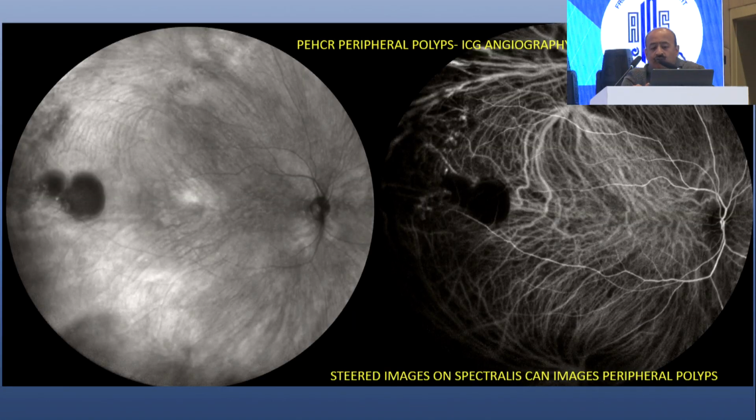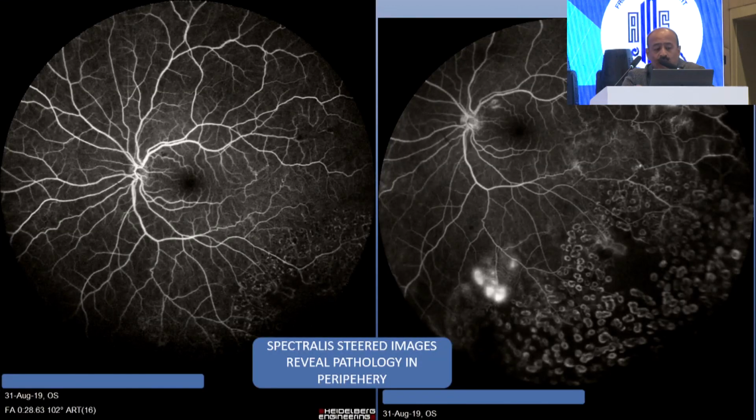So this is the case of PHCR, peripheral exudative hemorrhagic choroidopathy, and this is an ICG angiogram steered view with the Heidelberg. You can see all the polyps, and you will not miss any findings even with the Heidelberg with the steered images, beautiful images.